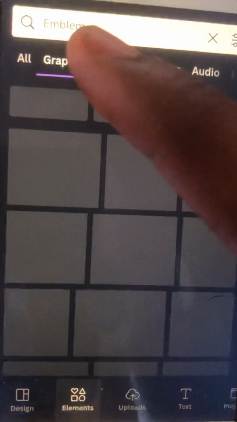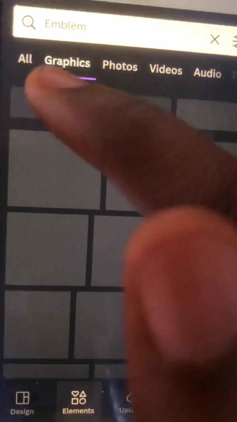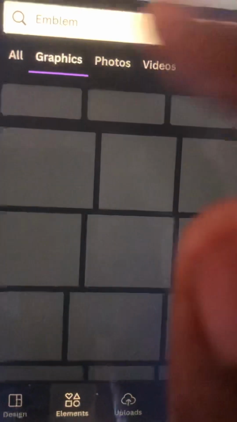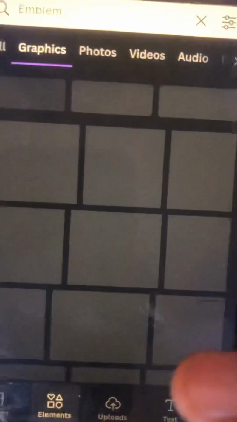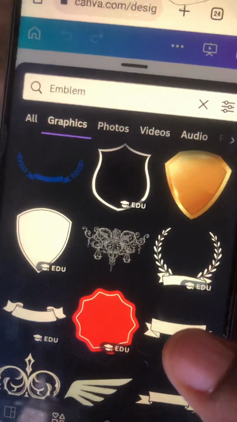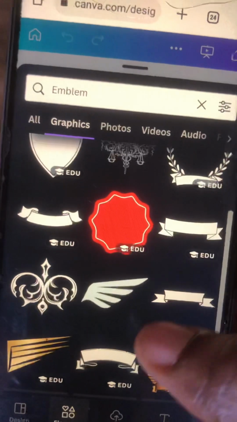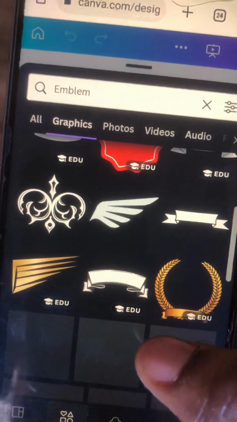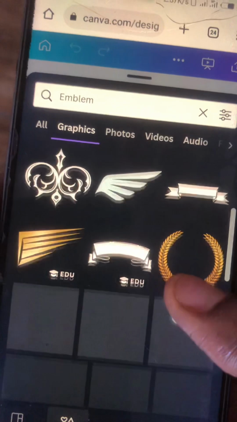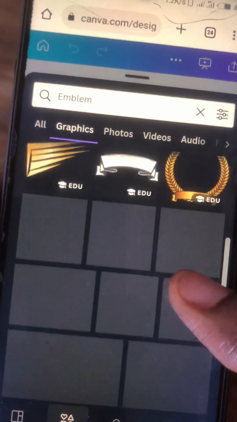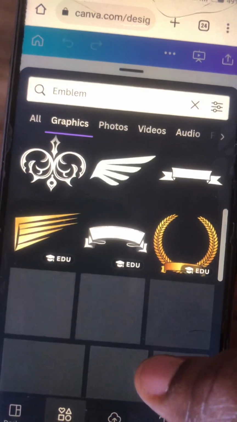All right, so like I said before, always make sure that when you have all graphics, photos, and videos, you click on graphics. Let's wait for it to download. Okay, so these are various types of emblems that you can use for different types of logo design. You can see the way they look. You can even mix two or three together just to get a particular effect.